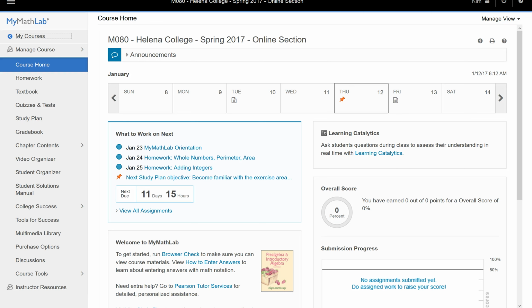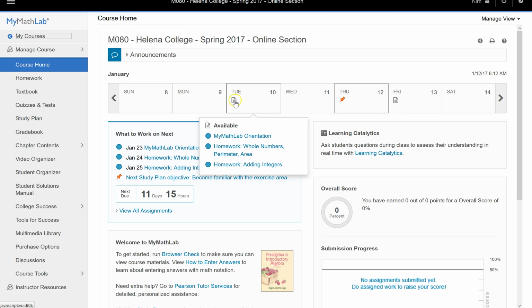MyMathLab is the program we use for completing homework and exams. This is the homepage for MyMathLab. In the homepage, you see that there's a calendar. And on Tuesday, January 10th, there's a homework available. The three homeworks that are available are called MyMathLab Orientation, Whole Numbers, and Adding Integers.